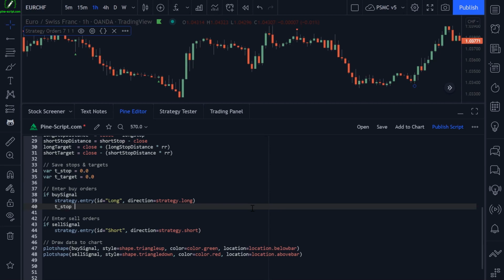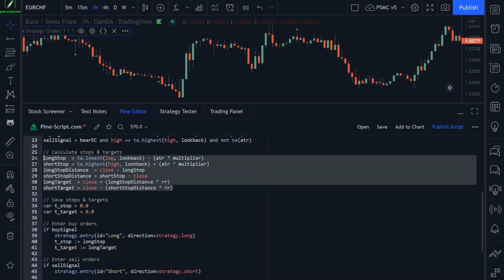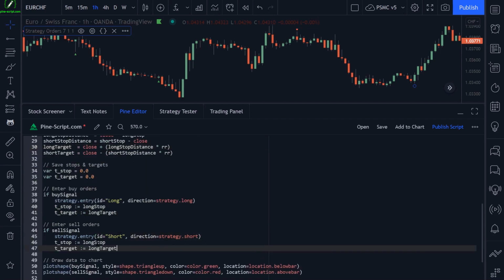T_stop is reassigned to long stop, our long stop price value. And T_target is set to long target, which we calculate up here. And now we can do the same for short trades. I can copy this down and change this to short stop and short target. And now let's save our code and see if it compiles. And there we go, it compiles just fine.